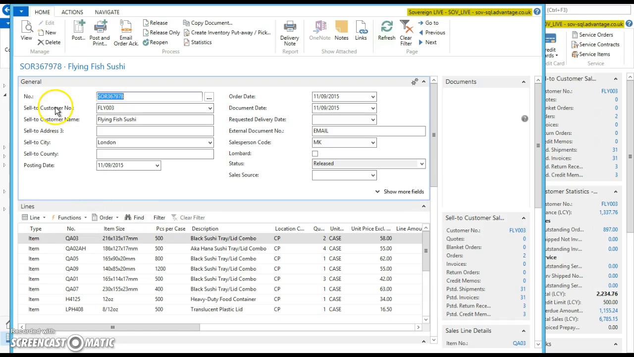What I'm doing here is looking at an order for Flying Fish Sushi which was on Friday the 11th of September, and there was one of the lines that was put on was for QA07, which is out of stock, but it didn't come up as out of stock when the order was put on. The order was released and it was sent out for picking before we realized what had happened. In this case, you have to pick the whole order from the pick list except for this one line.